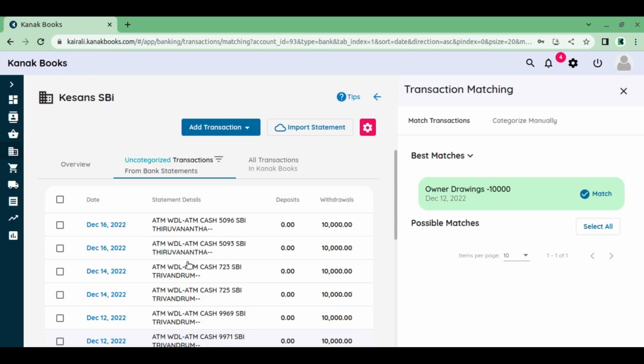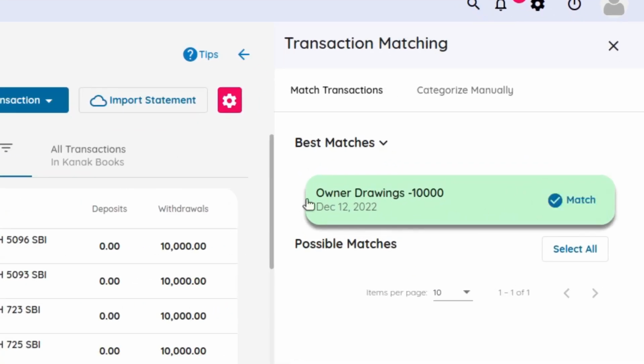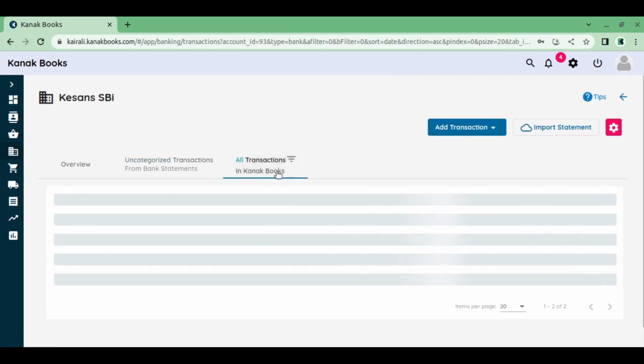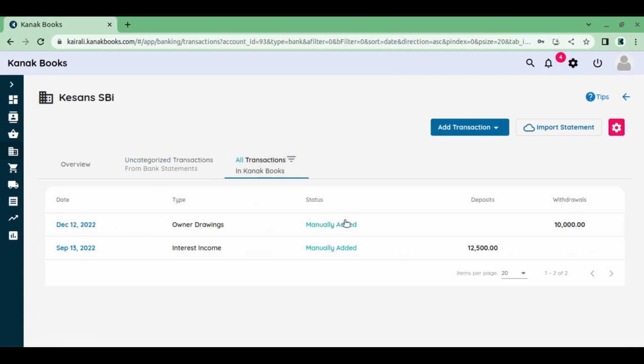If the selected bank transaction has an exact match available in Kanak Books, the details of the matching transaction will be listed below, Best Matches. Here there is one best matching transaction available. If you go to the Kanak Books Transactions tab, you will be able to view more details of the matching transaction.